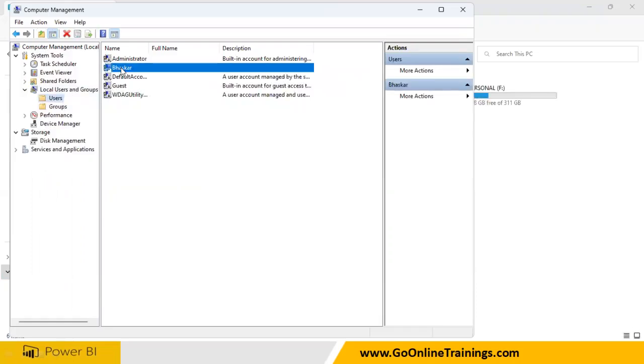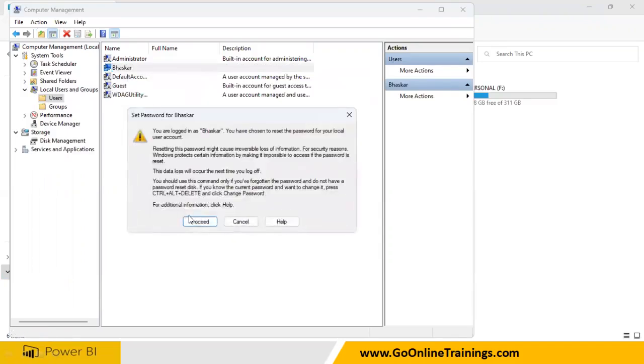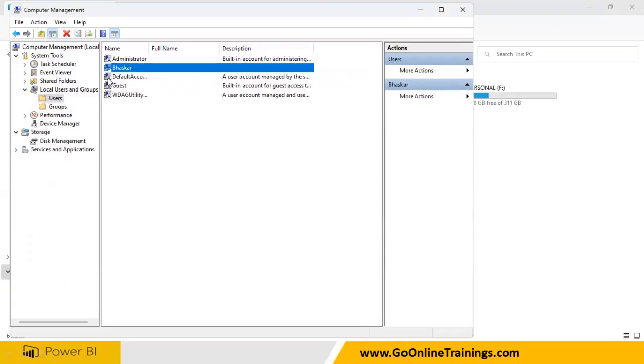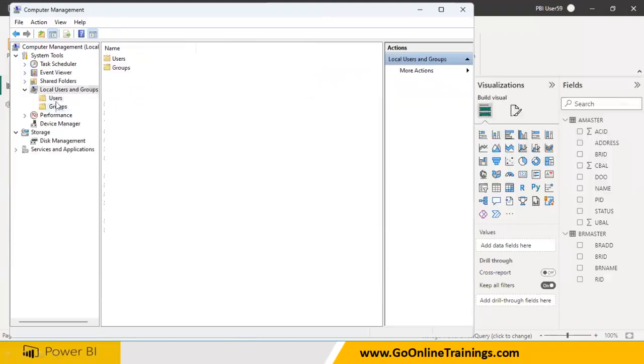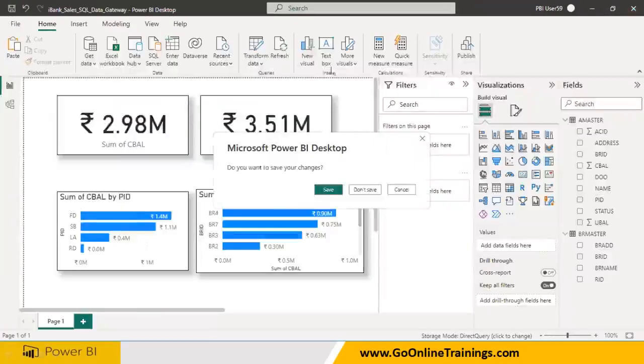Now your user will be here and you need to right click on this and you say set password. If it is blank, click on proceed and you need to give the new password. Clear? So if local users and groups is not available to you, what is the meaning?